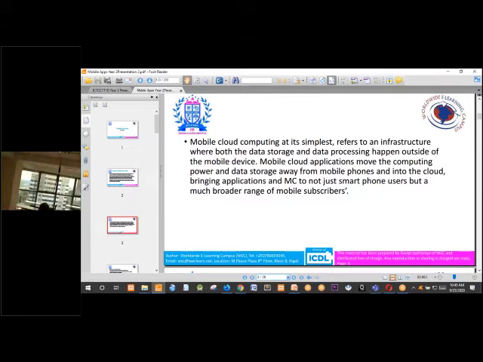So when you are performing cloud computing and you are using your smartphone, it becomes mobile computing because you are using a mobile device. So mobile cloud applications move the computing power and the data storage away from mobile phones and into the cloud. The cloud means there are servers which are installed somewhere. You are accessing those servers to do your task.